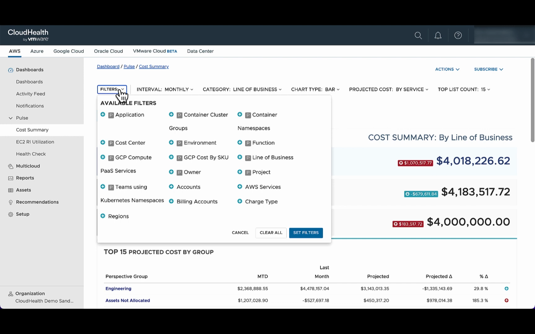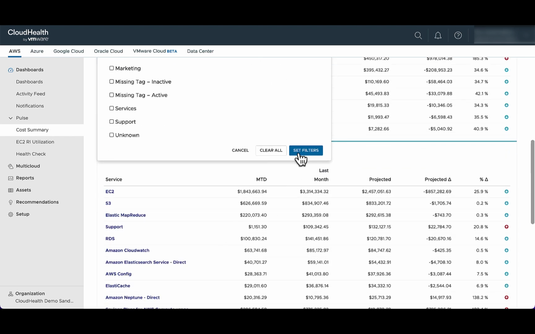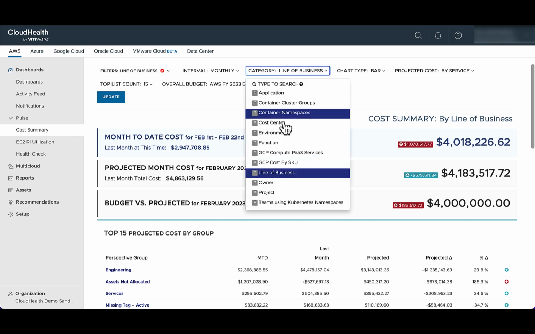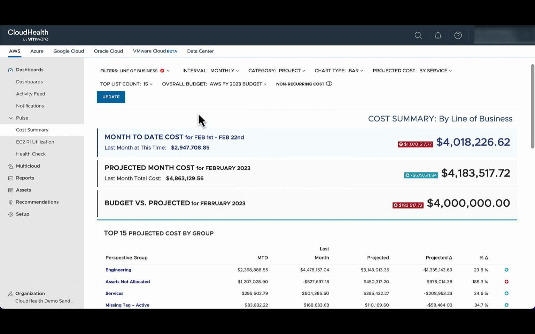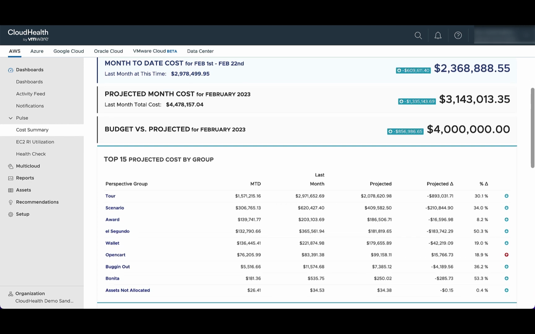Now let's select a filter from the perspective line of business and select engineering, set filters, and change the category to project. And click on update. You also have the option to choose the overall budget. Now we see a summary of the engineering team's costs and the projected trends for the month. It looks like they're spending the most on a project called Tor.